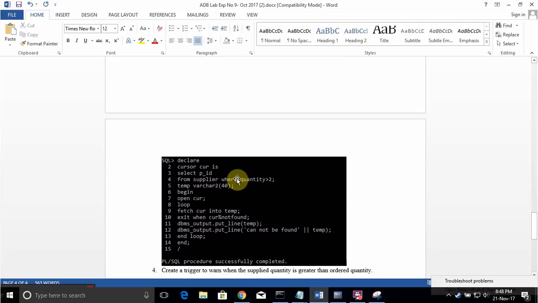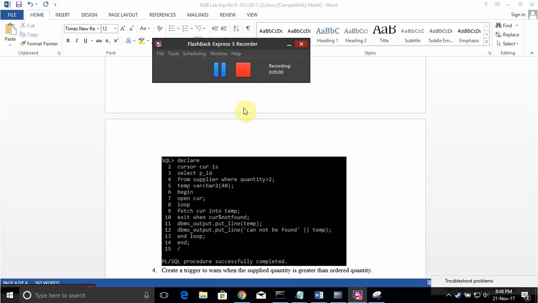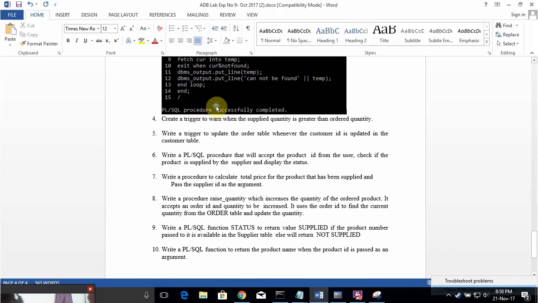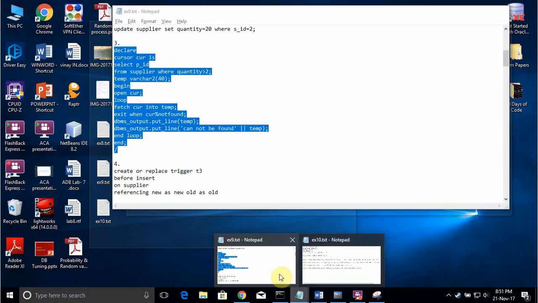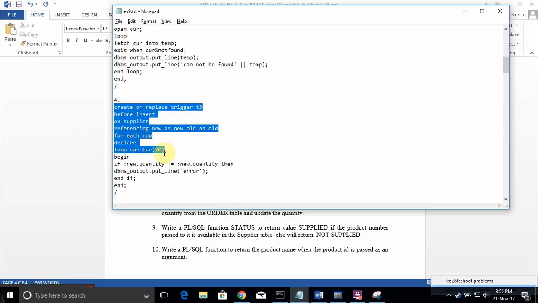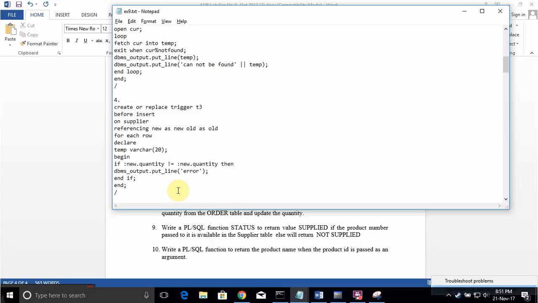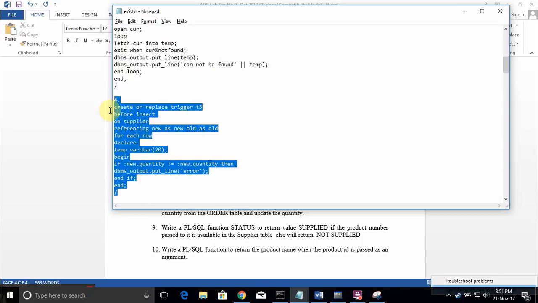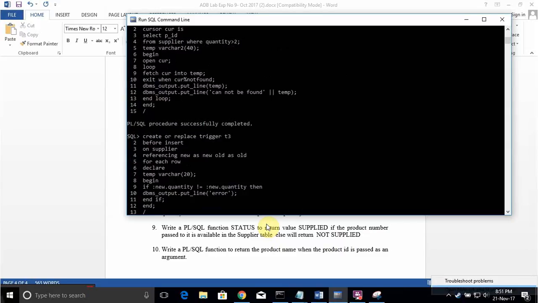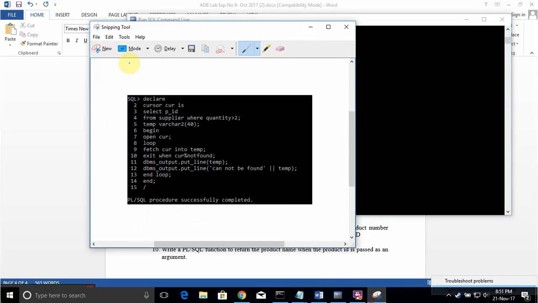So we have created the script here. Okay, so that is created. Now we'll go for the fourth query, which is to create a trigger to warn when the supplied quantity is greater than the ordered quantity. So for that, we'll create the trigger, and it'll show an error if the quantity is greater than the ordered quantity. So we'll do that. Okay, so the trigger has been created.